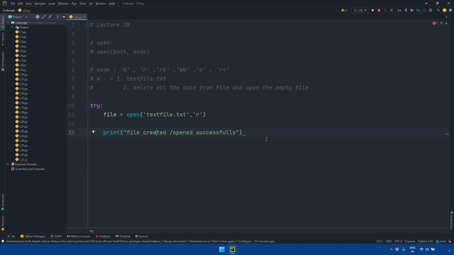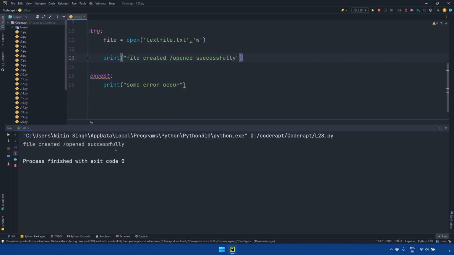So guys, it is going to give me an error if that particular file does not exist and I am opening it in another mode, but if I am opening in write mode, then it will not give me an error. If it doesn't exist, then it will create it. If it exists, then we don't need to worry about it, right? After that I will say except, and in that except block I will print some error occurred.